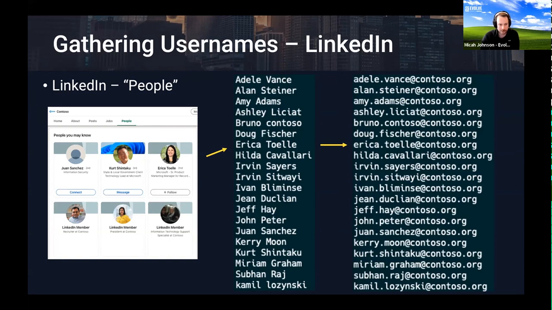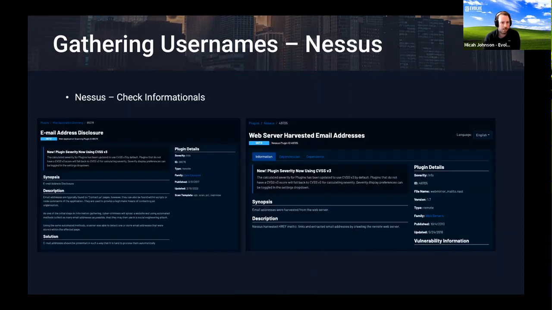But for the sake of being accessible to everyone, we just like to keep it open source. So this is kind of a cool way to just gather emails from LinkedIn as well.